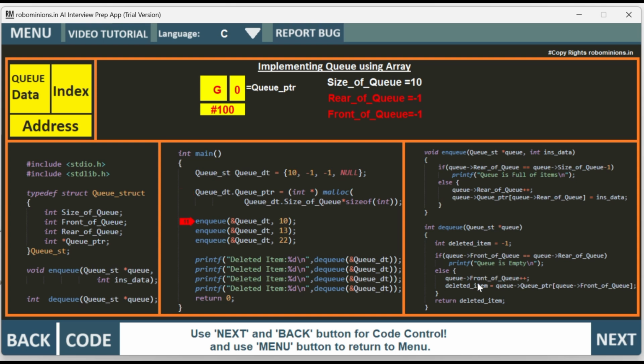Then we have enqueue. Enqueue function is called. We will be enqueuing 10 data, and the address of the queue_dt structure is sent. So you will have access to these member variables and to this pointer. Okay, so enqueue. In the enqueue you receive the queue pointer. So queue pointer receives the address of queue_dt.